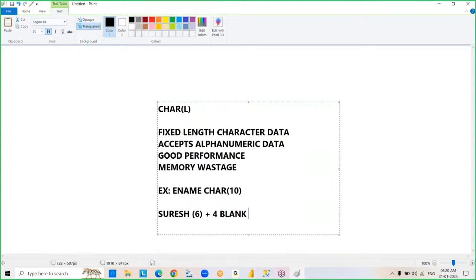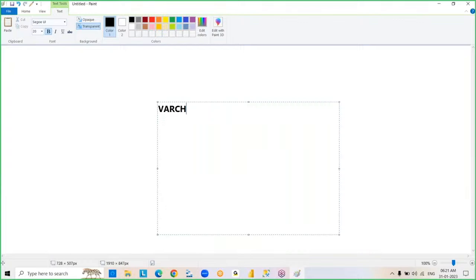True, true, true, false, false, false. This type of data we are going to insert, right? Some columns, every time same data. So those columns we are going to use this data type. Otherwise, what happens, we are going to work with varchar of length.